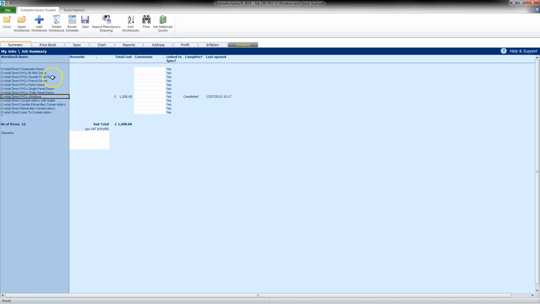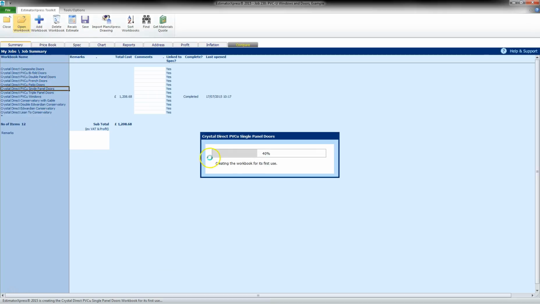And I'm now going to take a look at some of the doors. I'm going to have a look there at a single panel door, and I'm going to open that workbook there. And it's going to be opening this for its first use within the software.